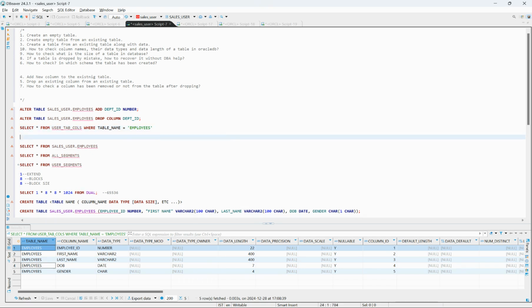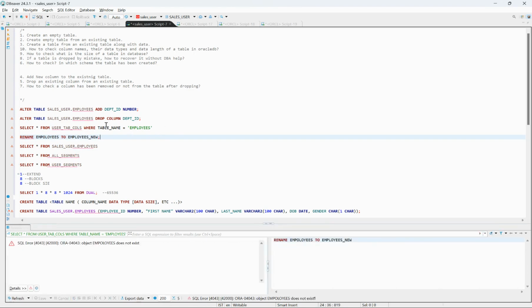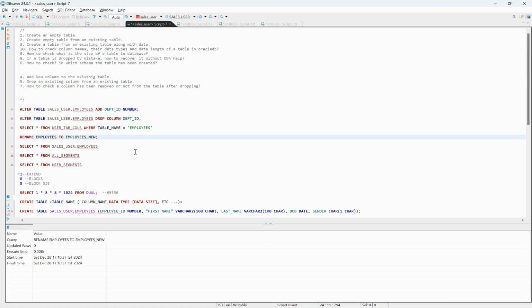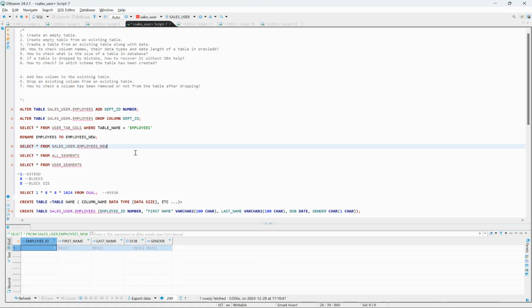Now let's look at another example, probably the last one. What if I want to rename an existing table, right? So let's say employees_new. So rename employees to employees_new, and there is a spelling mistake, right? And we can see that now it has been renamed. So let's try to query the employees table, and obviously it will throw an error, right? Table or view does not exist. But if we try to query the new table, employees_new, it does exist.